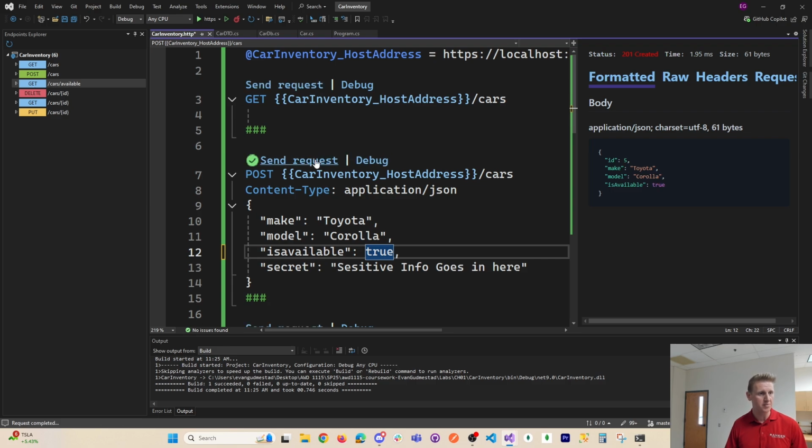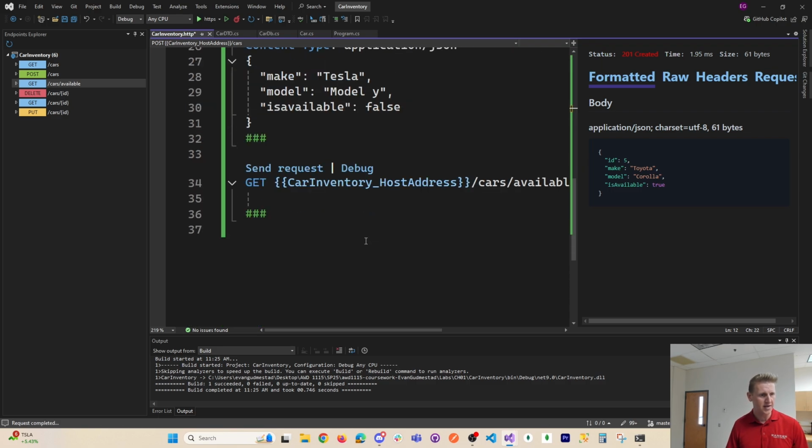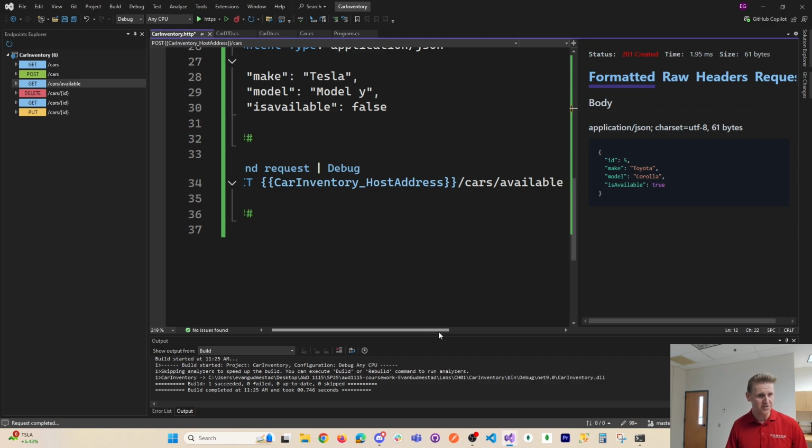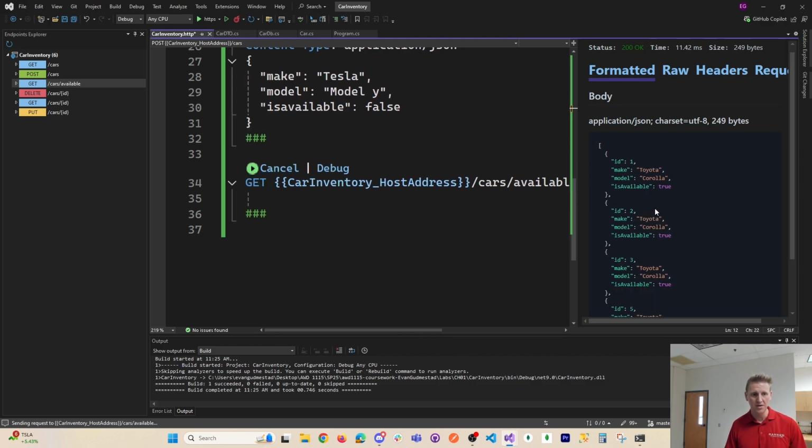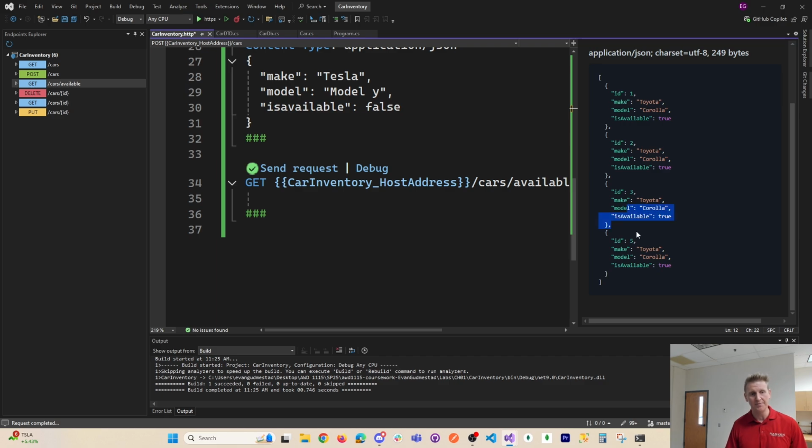5 is available, and if I scroll down to what was created, so now I'm going to get a get request /cars/available. You can see 1, 2, 3, we skip 4, and we get 5. So a simple LINQ query to modify the query itself with a where clause to filter down that list. All right.